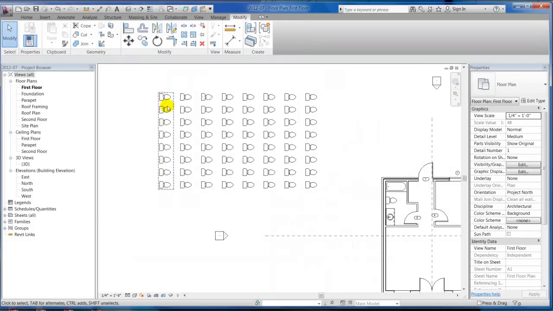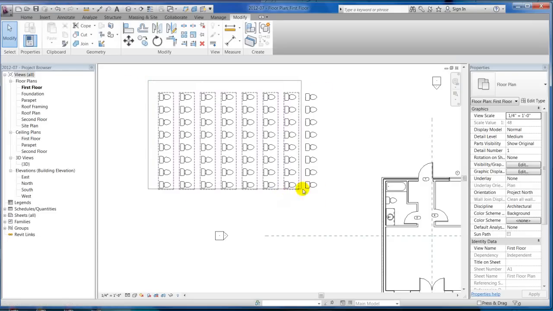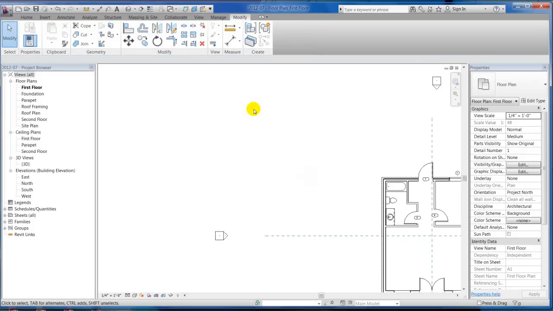So, I mean, I'm using toilets here, but you can see if you were gonna put desks or chairs or something in an auditorium, how easy that would be. Instead of copying each one, you just array it horizontally, vertically and horizontally, boom, you're done. So that is the array. That is the linear array.